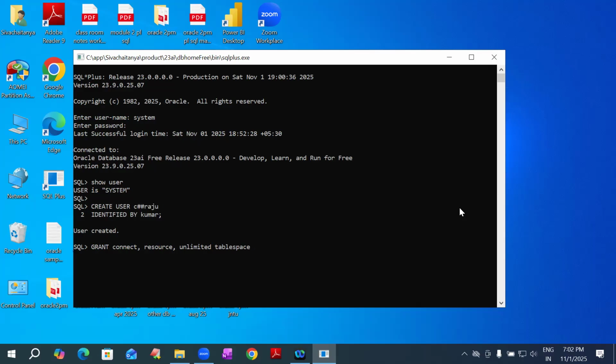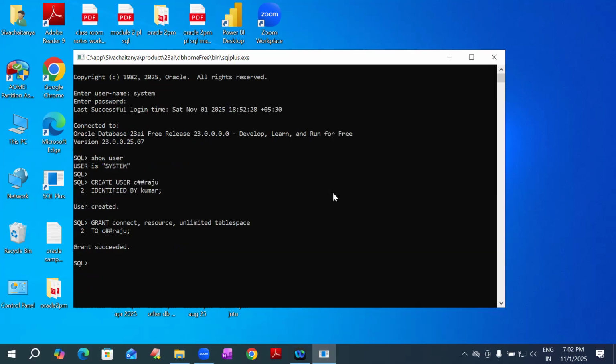So after creating the user, give these three permissions. Connect is the permission for login. Resource is the permission for creating tables. Unlimited tablespace is the permission for inserting records. To whom are we giving these permissions? To C##Raju. So Raju user created. As Raju user, I want to log in now.